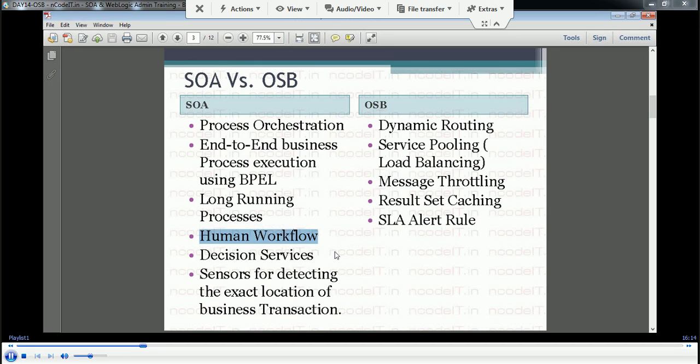Then there are decision services which will allow the definitions of business rules, and the business rules can be changed dynamically. Means, let's say today the discount is 10%, tomorrow the discount is 20%, those kinds of rules can be implemented directly into the system without making any changes to the code.